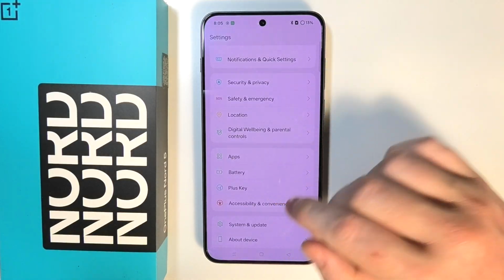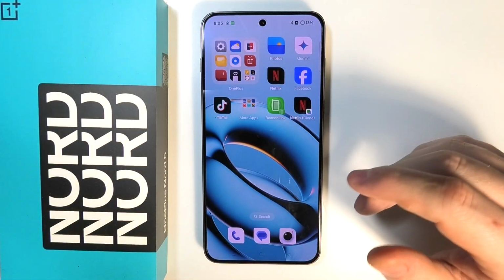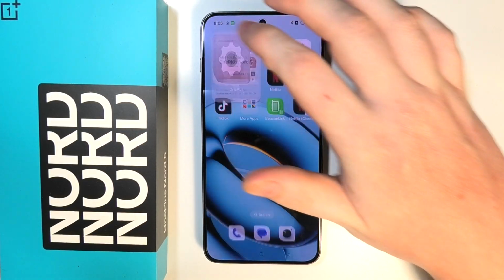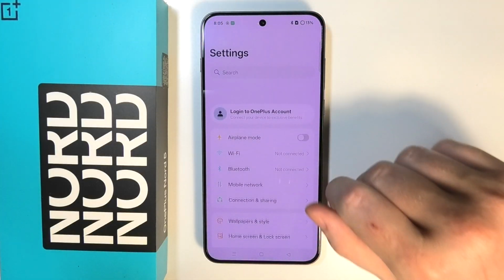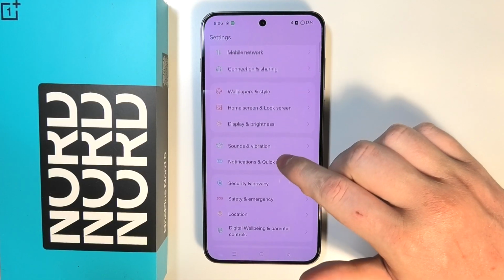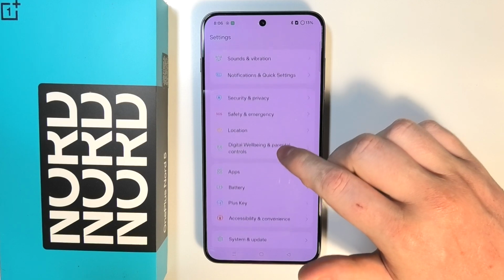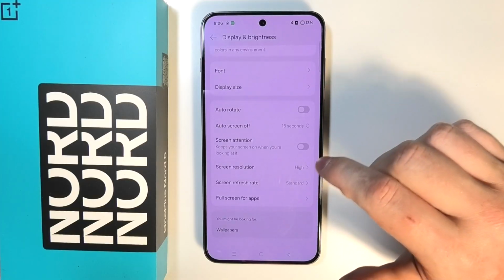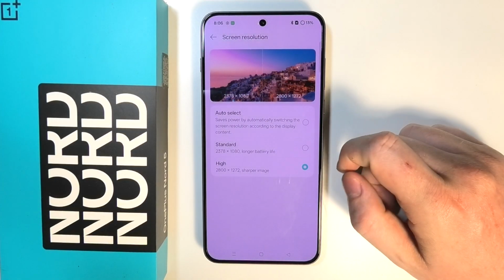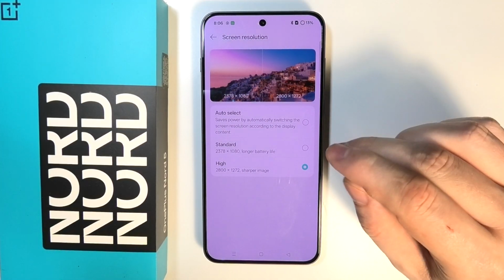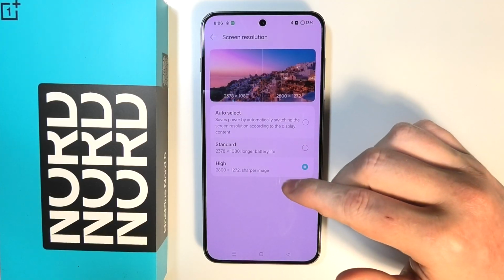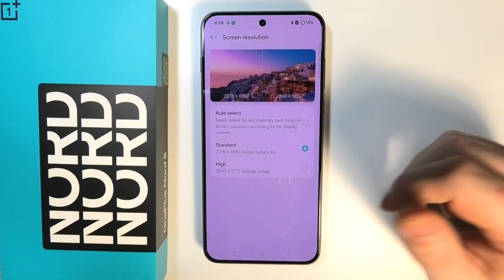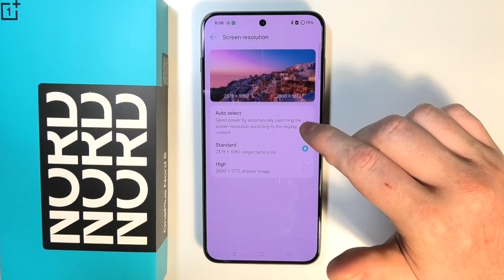Now, as I promised, we can go through a few different settings that can also help you preserve your battery life. So let's start with the settings. When we open them, we can then move to, I think, one of the most important settings, which will be in display and brightness. And here we should be able to find first screen resolution. So if you want to save your battery life, go for standard. If you prefer a higher, sharper image, then you can go with high, but it consumes a lot of battery when you're using it. You can also go with auto select.